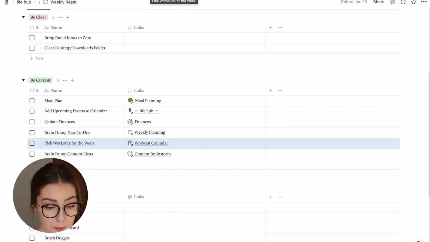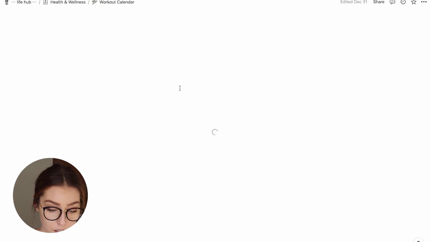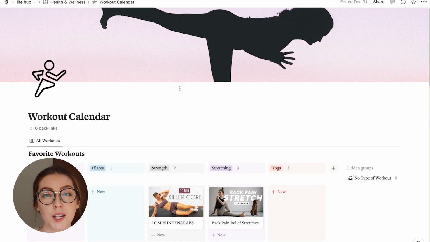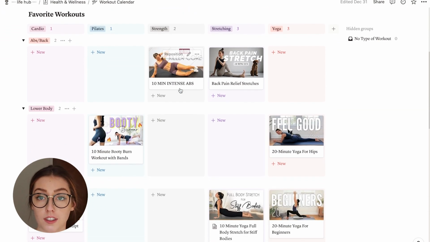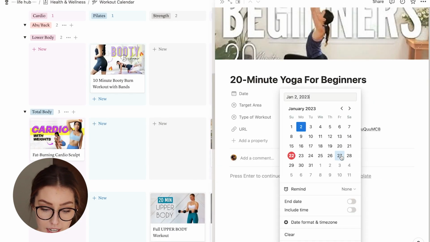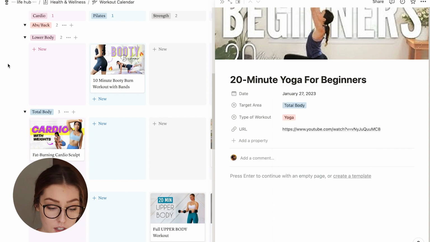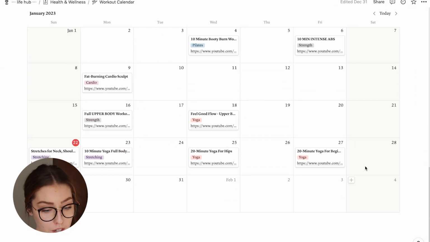When I pick out my workout for the week, I just pop into my workout calendar. And this is kind of like a library of my YouTube workouts that I go through. But pretty much what I do to select my workouts for the week is I just pick whichever one I want. So I'm just gonna pick this one. And then I assign the date to it. When you go down to the bottom, you can see all of the workouts that you scheduled for the week there. So that's all I do to assign my workouts for the week.